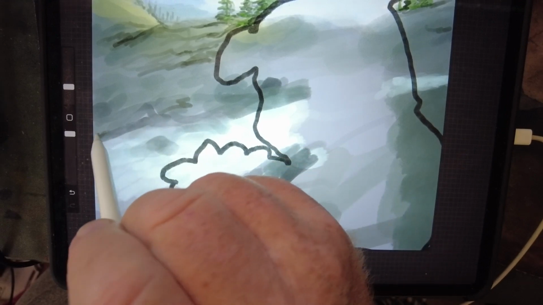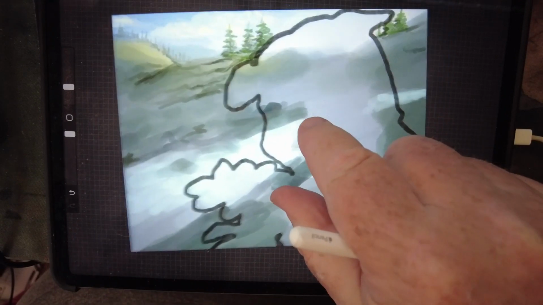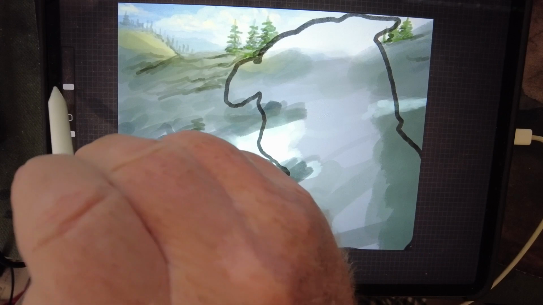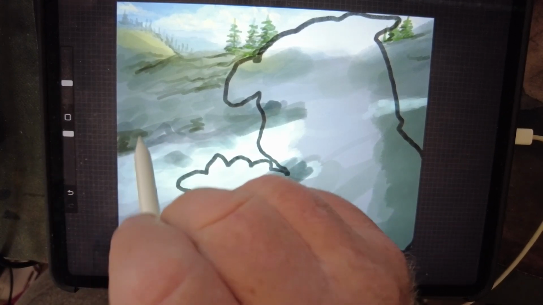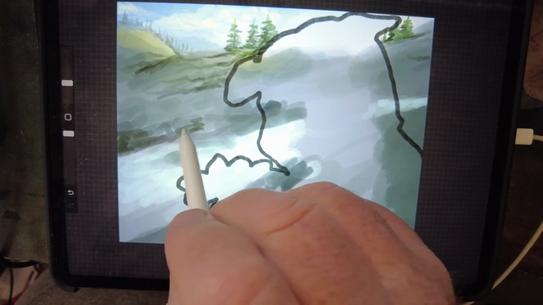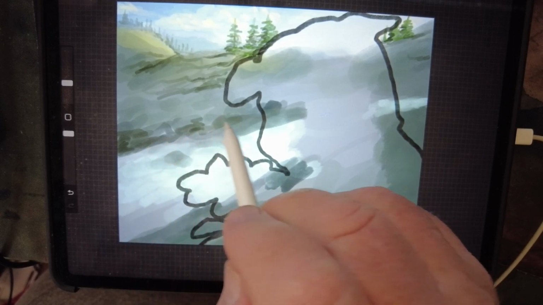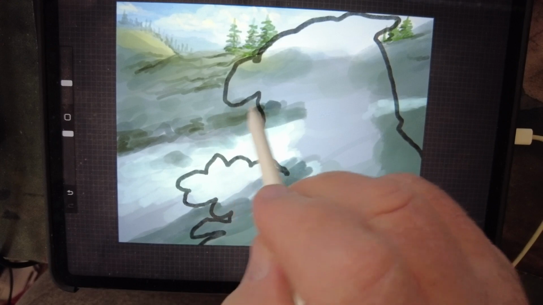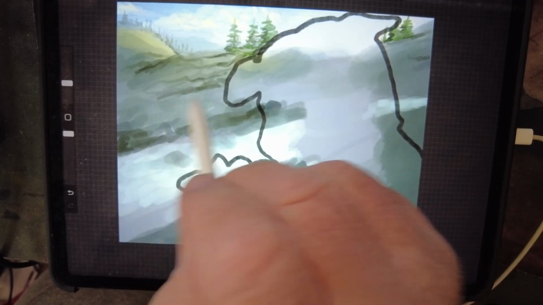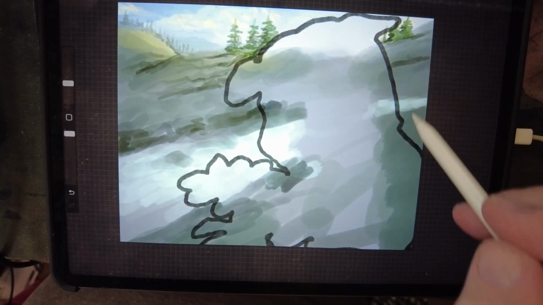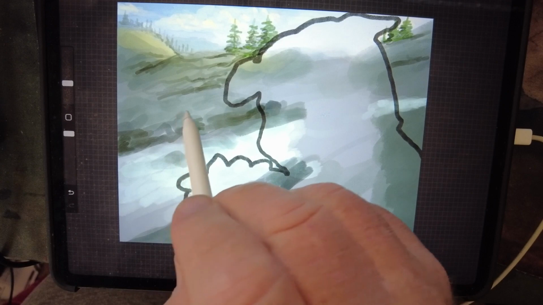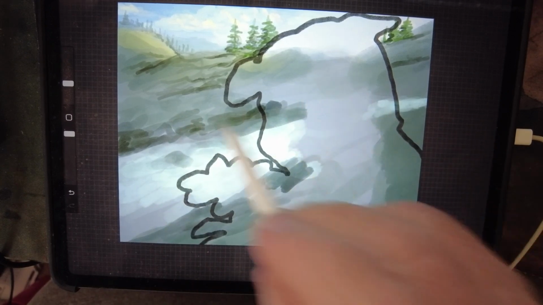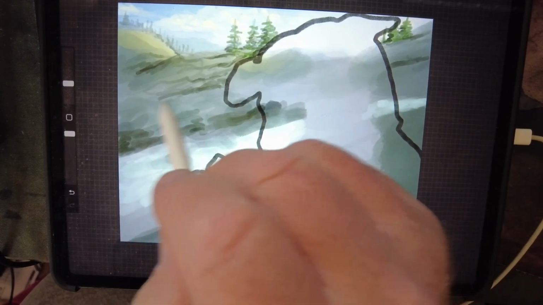All right, now the bank of the river, the river's edge, we're going to darken it up a little bit. Just going to create some depth right there, some shadows. Yeah, that's good. And again, everything that's in here won't be seen because the dog is there.